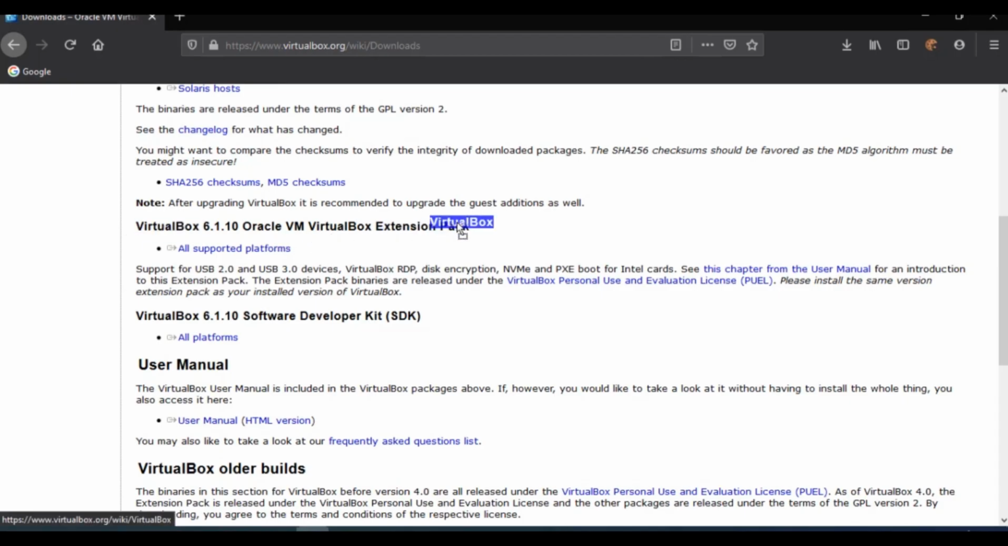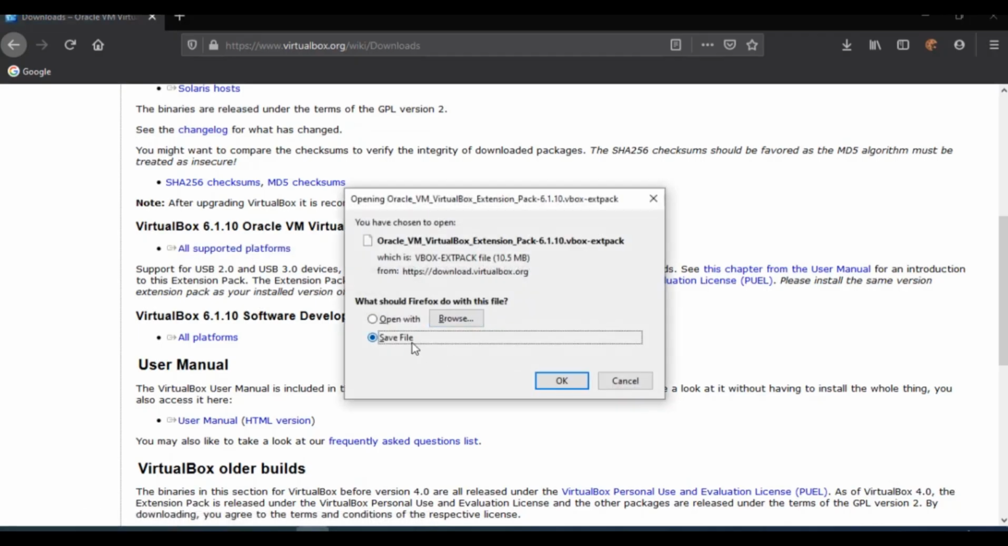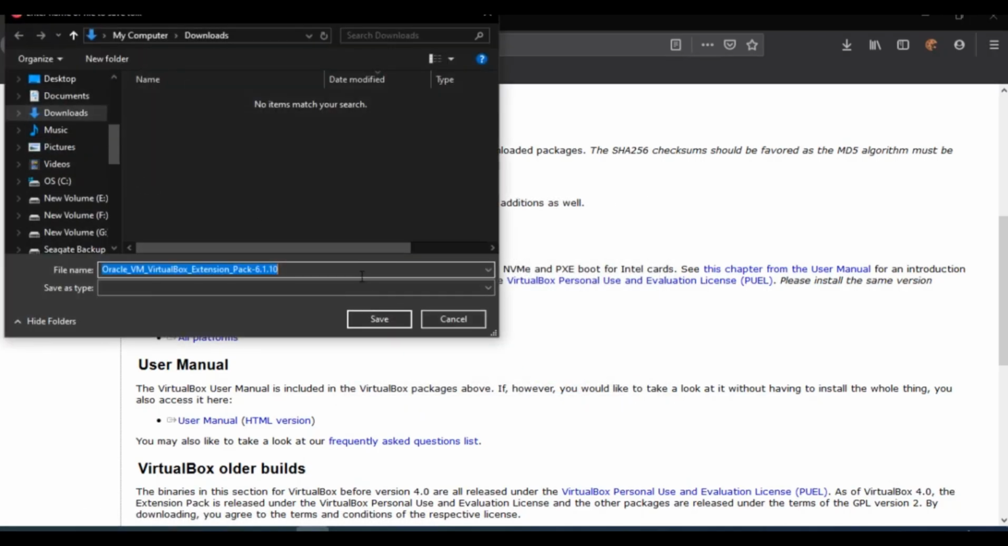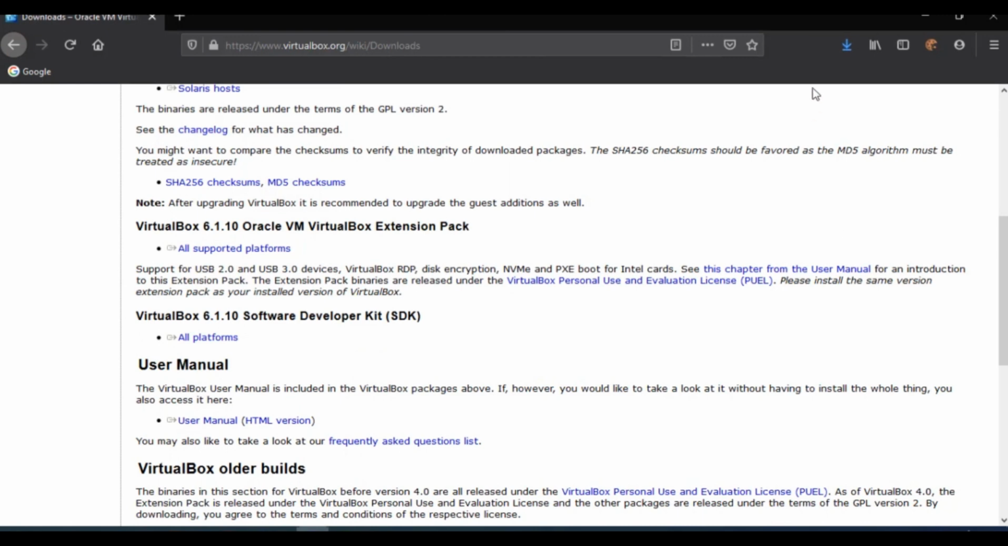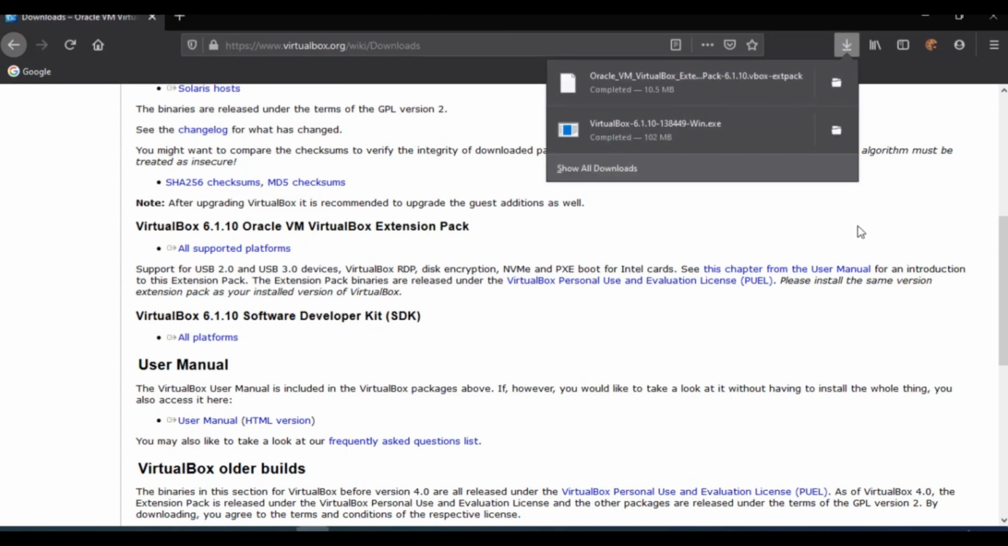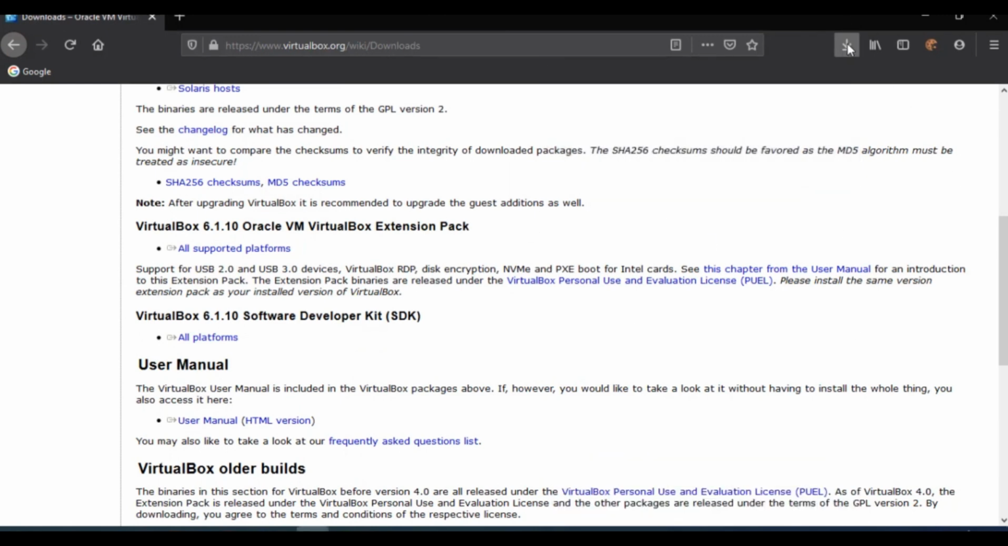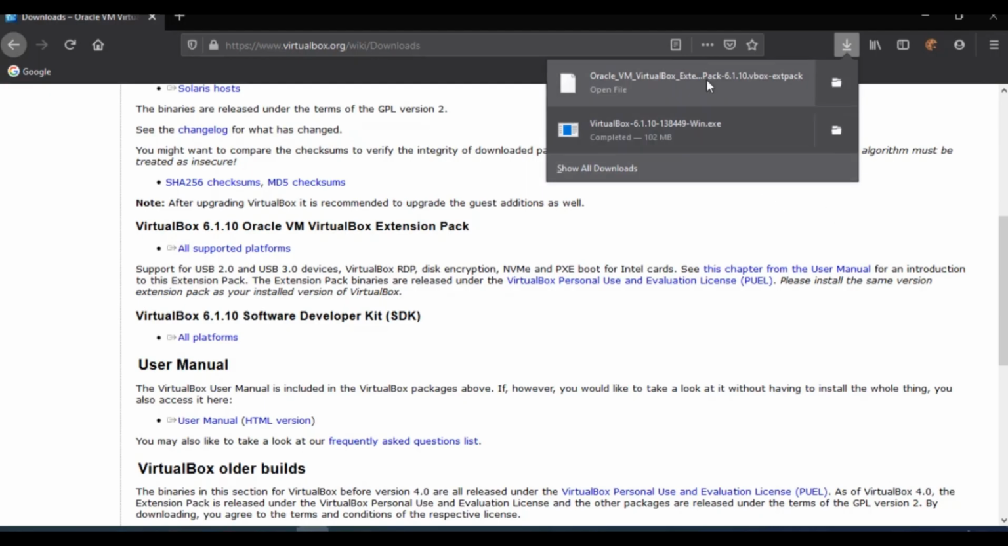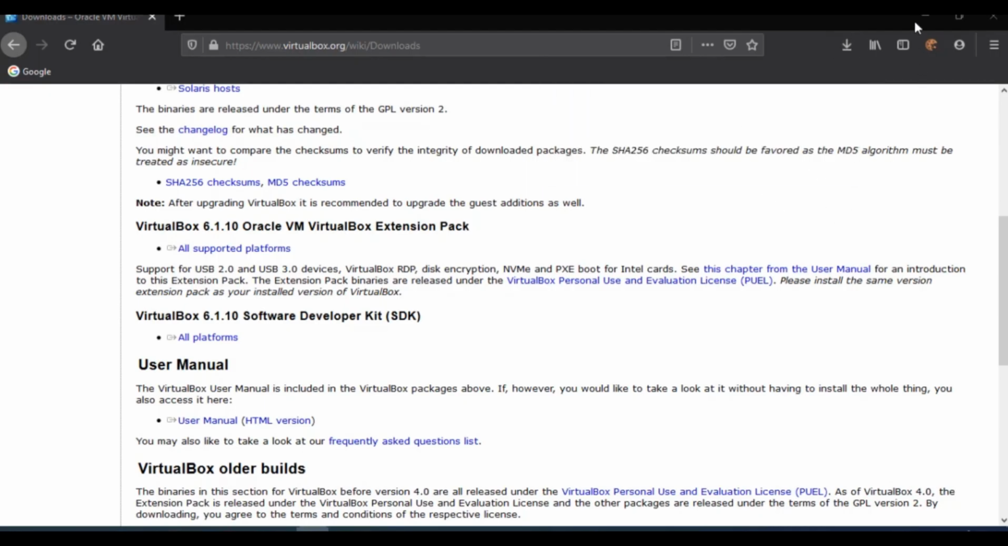Now, as we have downloaded the latest version of VirtualBox, now we need to download VirtualBox extension pack, which is needed to support USB and other encryption devices. We have completed the installation of both the files. Now, let's start installation.